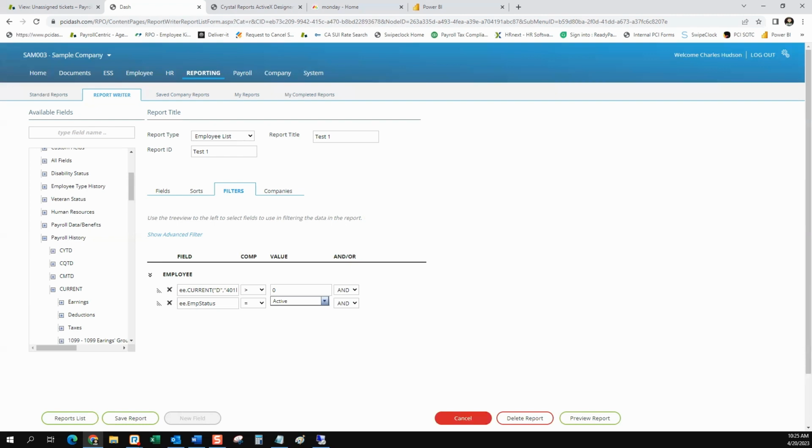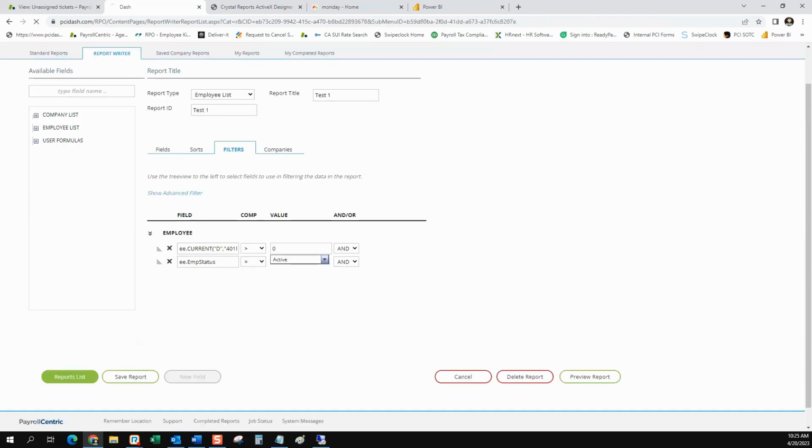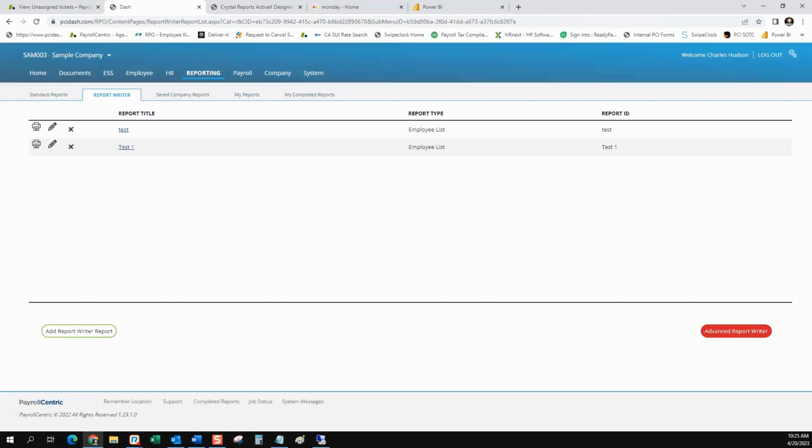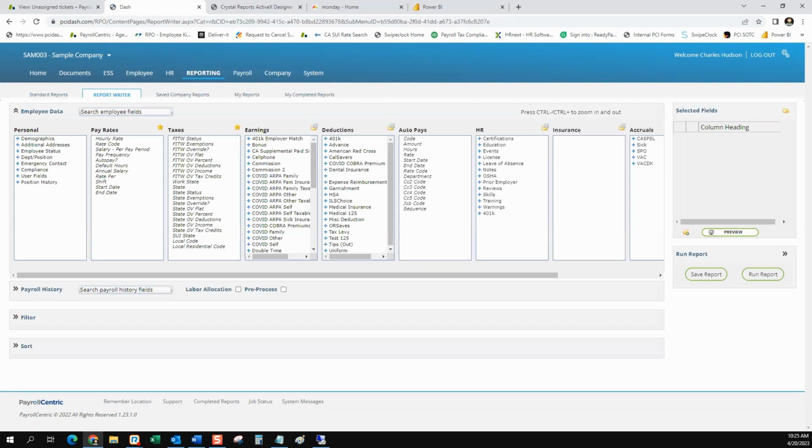And so I'm just going to go ahead and hit cancel and go back to the reports list. And I'm going to click on Advanced Report Writer. Now this one I do prefer because it is a better user interface. And so I'm just going to click on Add Report Writer. And the one thing I love is it doesn't require me to give it a title and save it first. I can go in here and I can make my adjustments, and then when I'm satisfied, then I can go ahead and save the report.